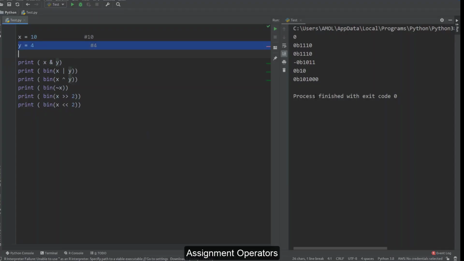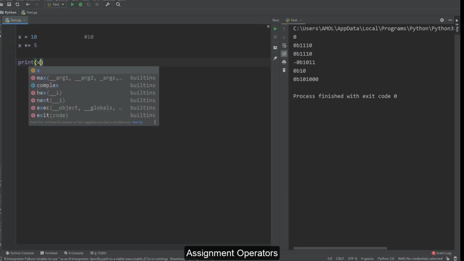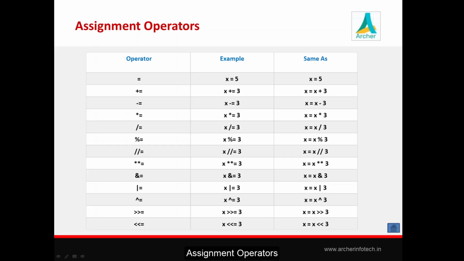So we can implement this operation like this: x plus equal to 5. So this is a shorthand operator. Plus equal to is a shorthand operator. If you print the value of x, we will get 15. On that line, you can go with the minus operator, multiplication operator, division, modulus, exponentiation, floor division, and bitwise AND, bitwise OR, bitwise XOR, left shift and right shift. So all these operators you can use as assignment operators.